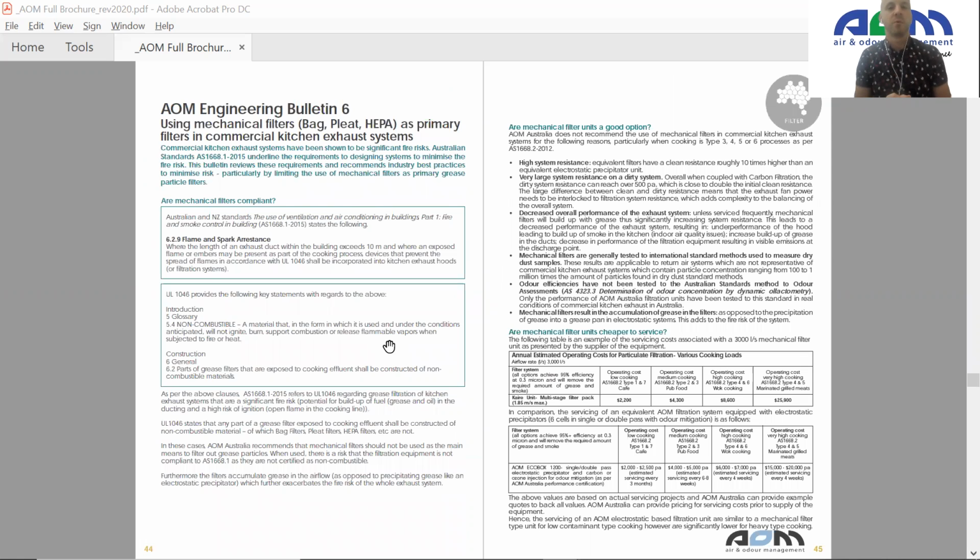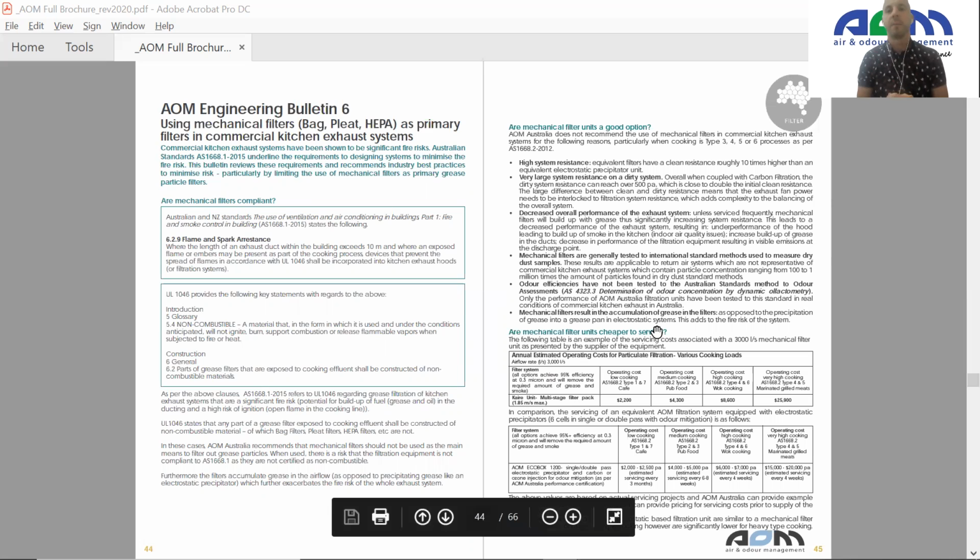And our engineering bulletin number 6. This looks at the use of mechanical filters, so HEPA filters and bag filters, as opposed to the use of electrostatic filters in commercial kitchen exhaust filtration systems. Here we look at what advantages each system might have, relating back to standards. There's also a section with regards to the actual servicing of this equipment and the potential costs of servicing.